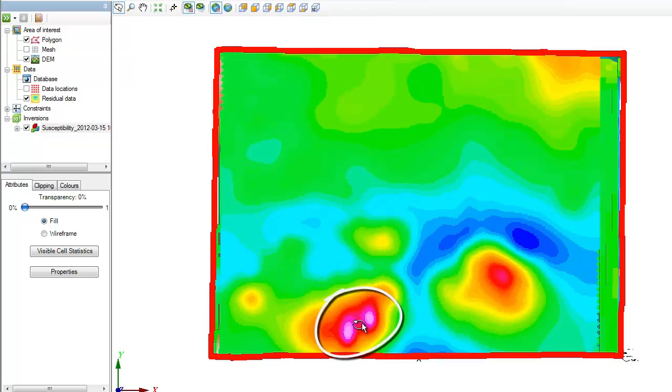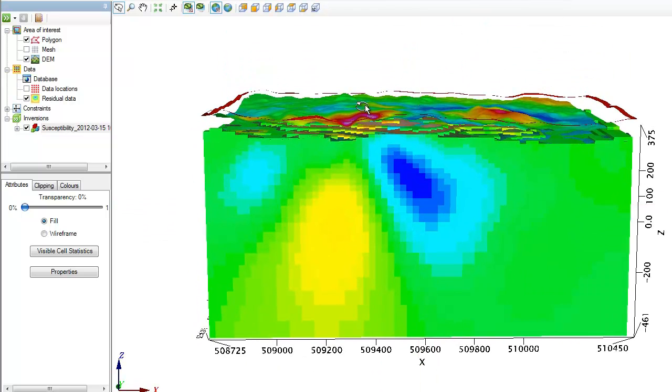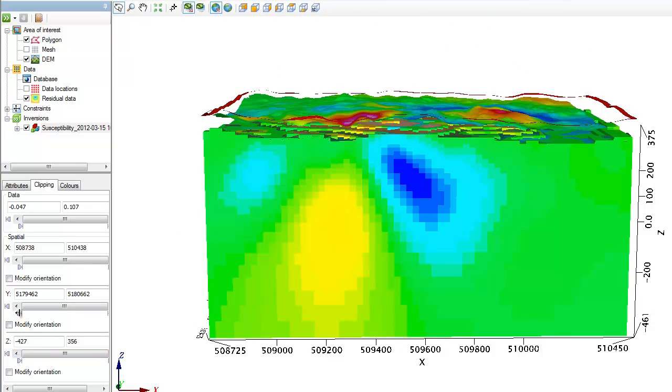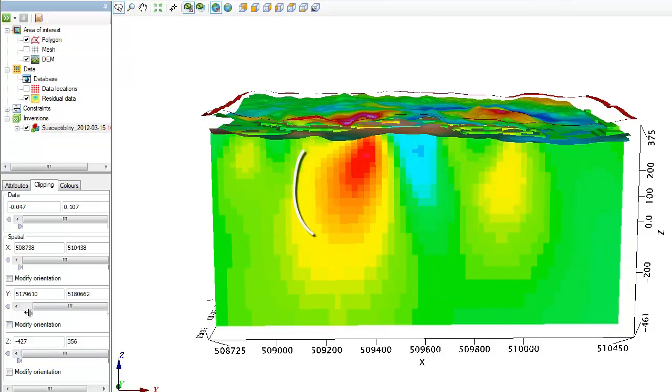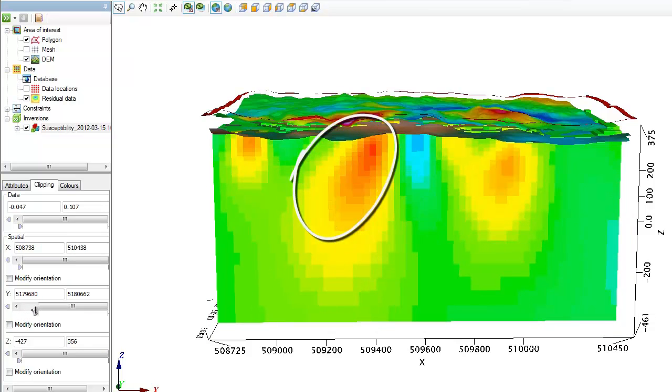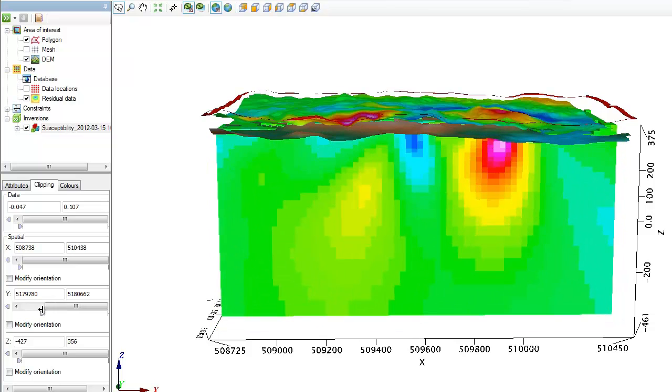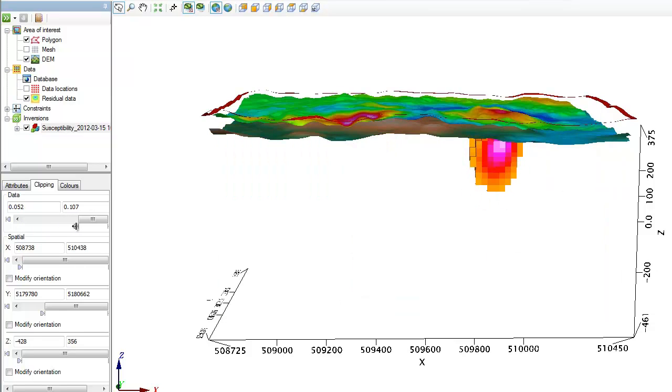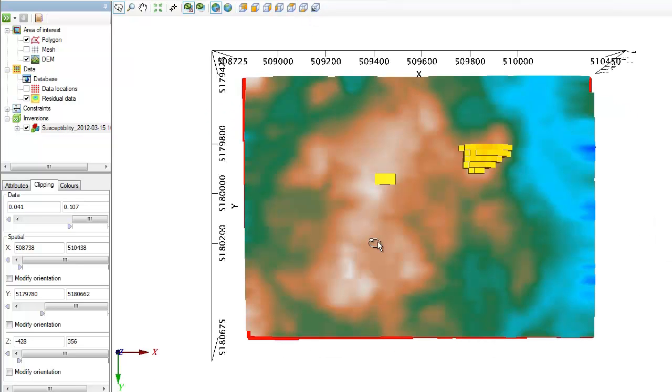Note that we were specifically interested in this anomaly right here that had a concurrent mag and gravity response. Let me slice through this model. Right here is where the high susceptibility is concentrated. Although I have a secondary item located right here, I'm not really interested in this high susceptibility area because I know that it doesn't have a concurrent gravity high. I will now clip the data to show only the high susceptibility areas. And here is a look from below.